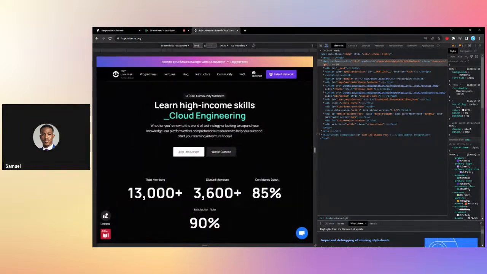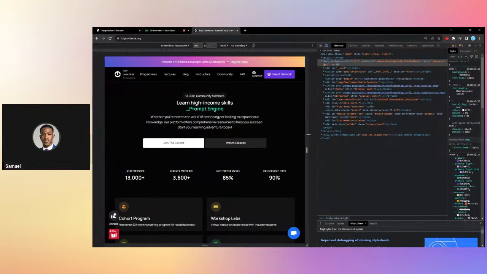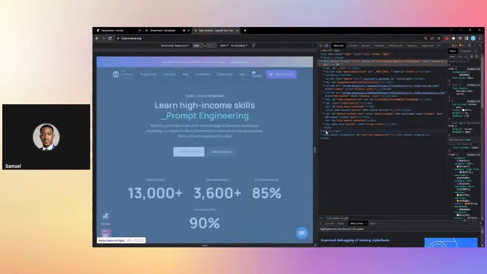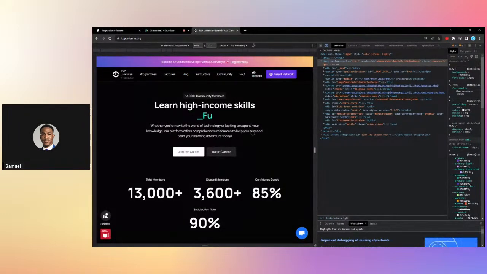Now, I'm going to be using this to show you exactly what the same website, which in this example is the Top Universe website, would look like depending on the device. Usually front-end engineers use this to check what they've created, to make sure that the design looks good across all screen sizes. But we're also going to use this to check out what the Top Universe website looks like across all screen sizes.